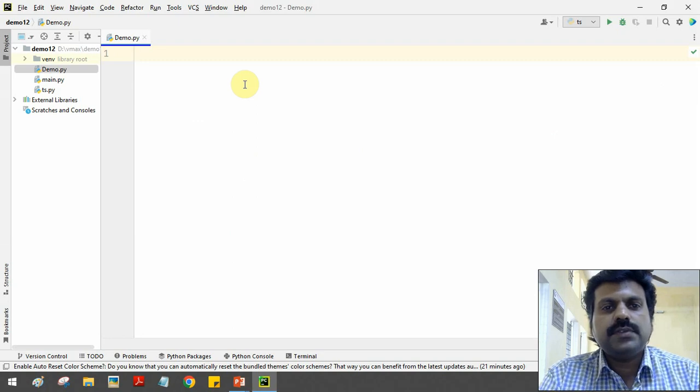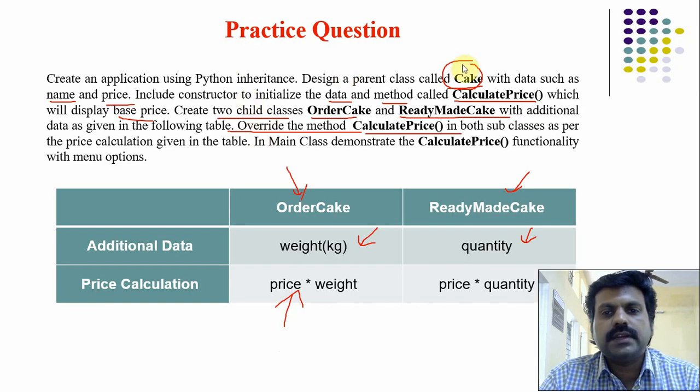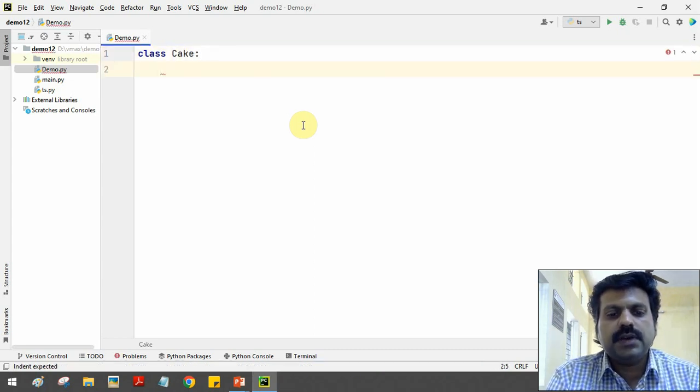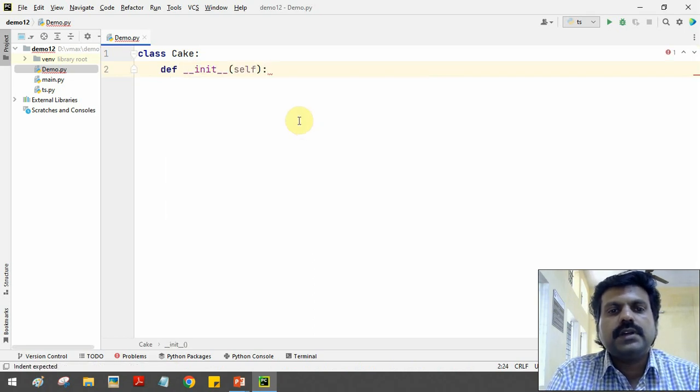So we'll start with the parent class. First thing is, we have to start with the parent class, right? So design a parent class called cake. The name of the class is cake. We have to start with the cake class. Inside the cake class, we have to create a constructor, using def __init__.